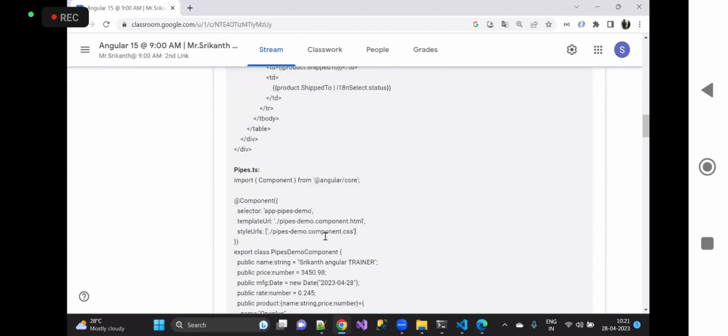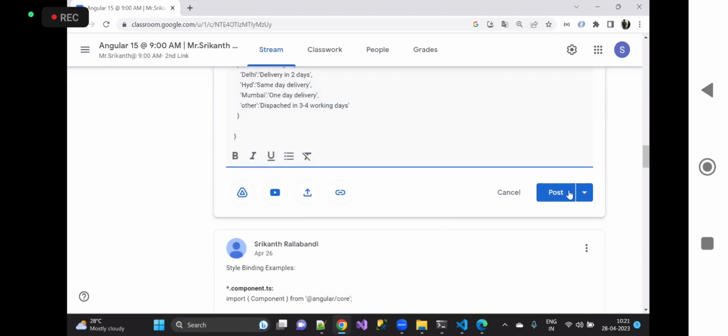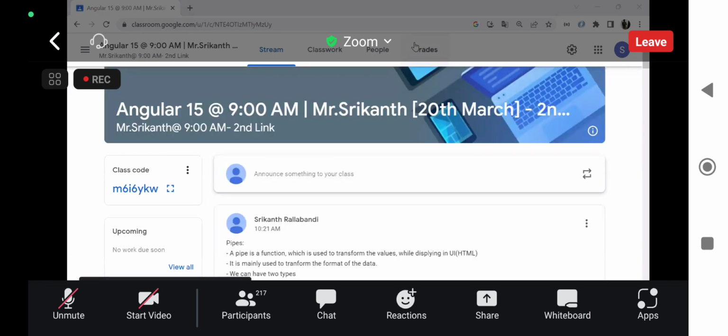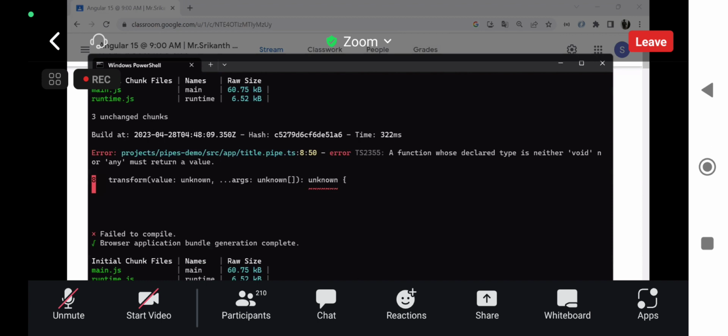Right. I'll just explain this custom pipe in tomorrow's session. We'll see the example tomorrow. Control C.